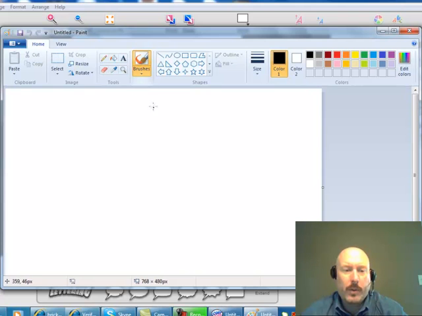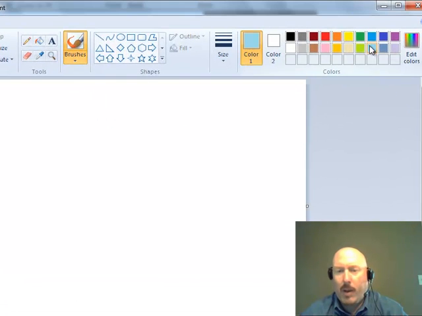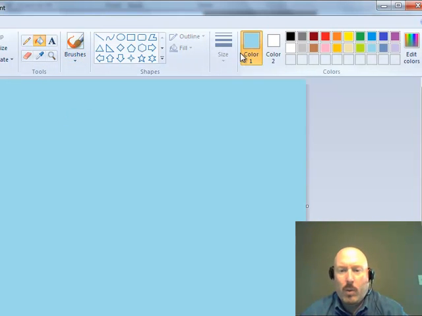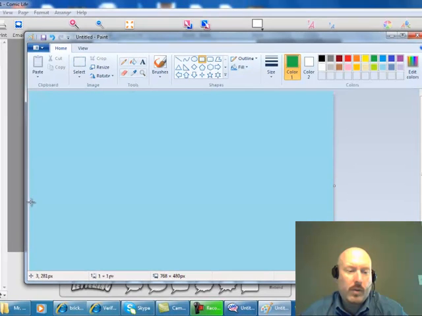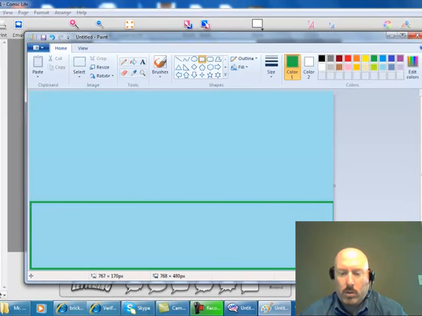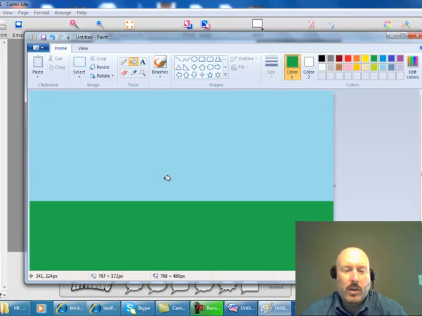Paint is going to open up, and what if you just want to make a background? To make a background, let's say I was going to make a sky. I'll pick light blue. I'll hit the fill tool and I'll fill it in light blue. Then I want to make some grass, so I'm going to hit a rectangle. I'm going to hit green and then drag this across to make some grass. And then, oops, I hit the paint, and then I painted green. So that looks like a background scene.